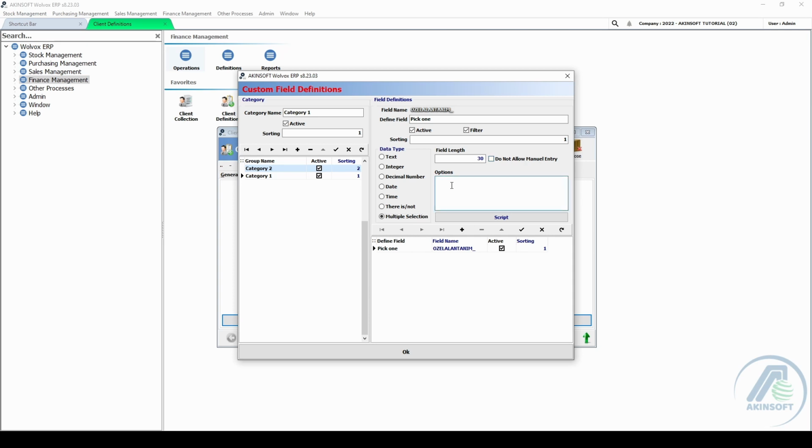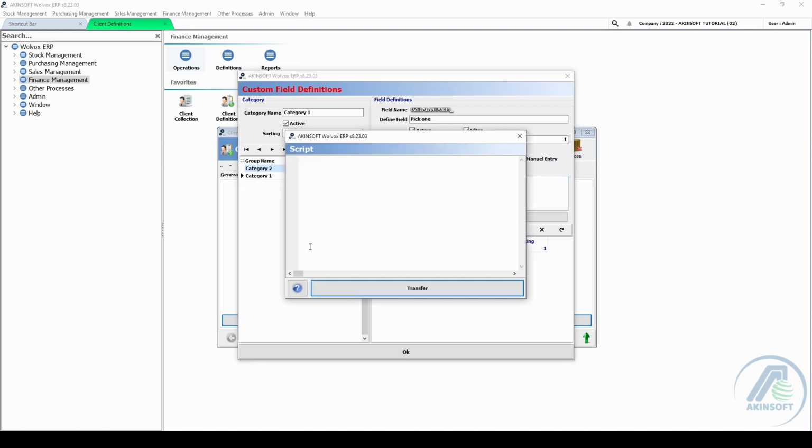Type the selections you want to specify in the options field line by line. For example, type an option and click the Enter button. Then type the other option. You can also make more special selections or conditions by clicking the Script button. For this, press the Script button and click the question mark button to see an example.